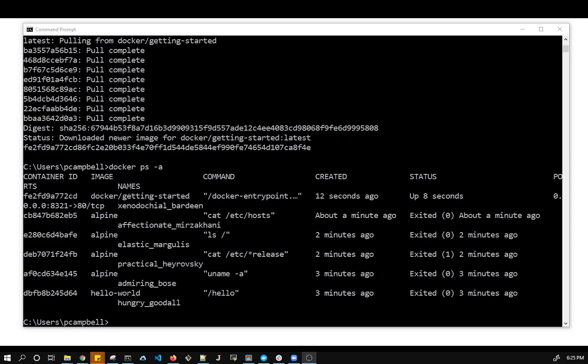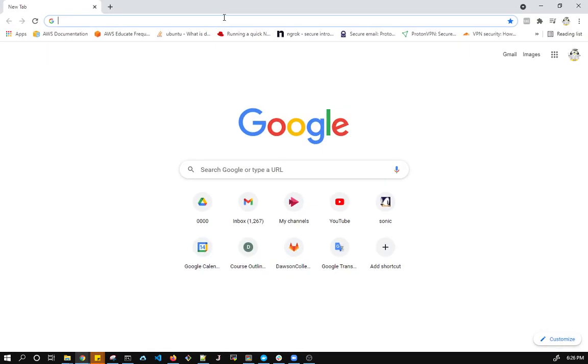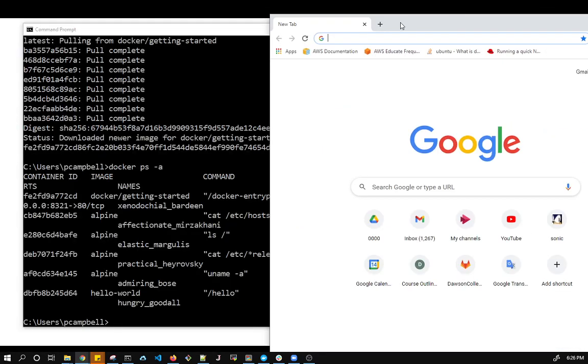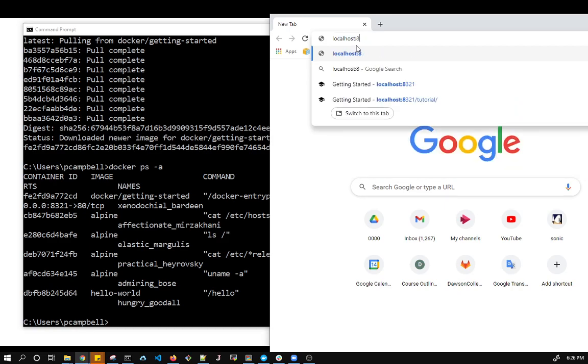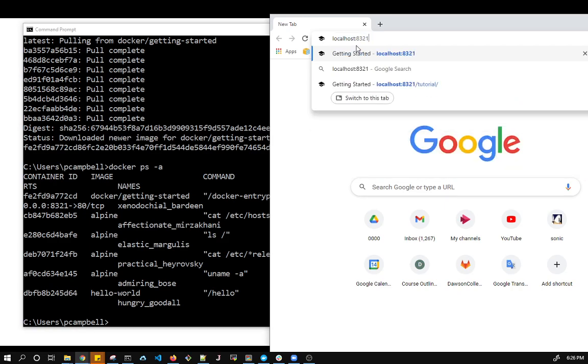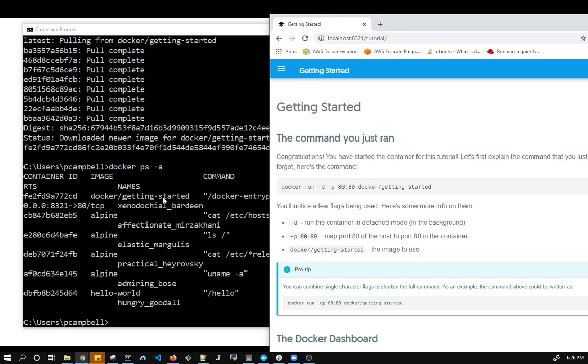So now let's load it in a browser. Let's pop up an empty browser. And I'm just going to use localhost. So what I'm doing is, since I'm running this on my Windows box, I'm just going to get to it from localhost. Before I was using my VM, so there we go, 8321. So now it's running the same image because it was the same container.